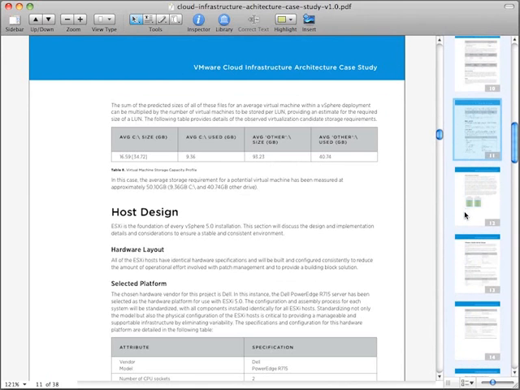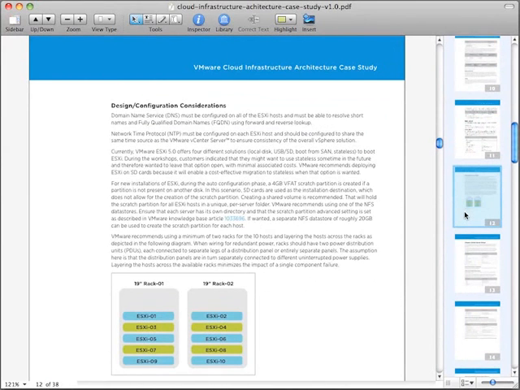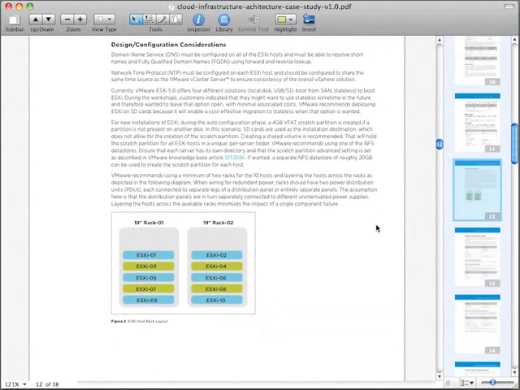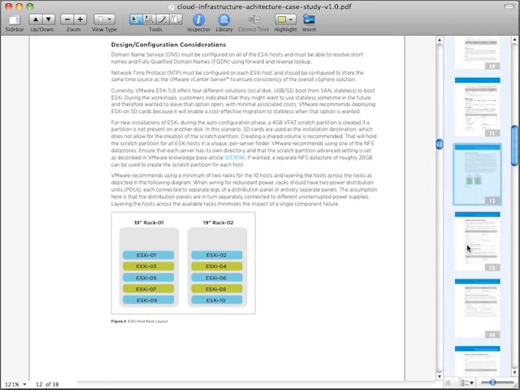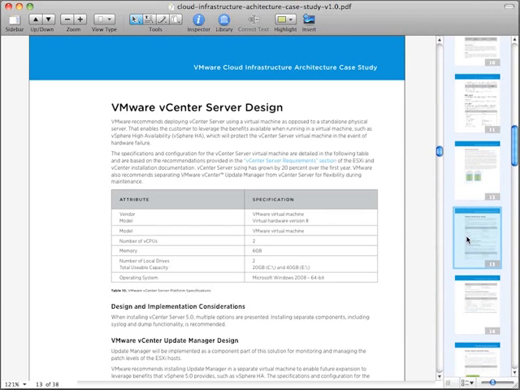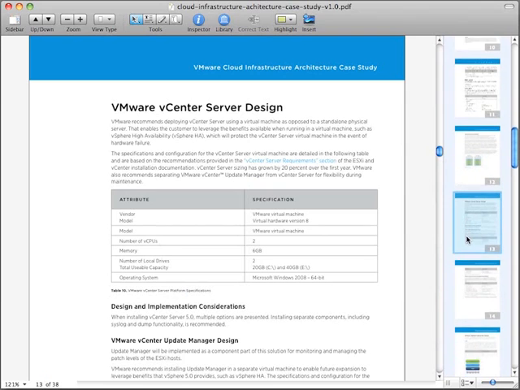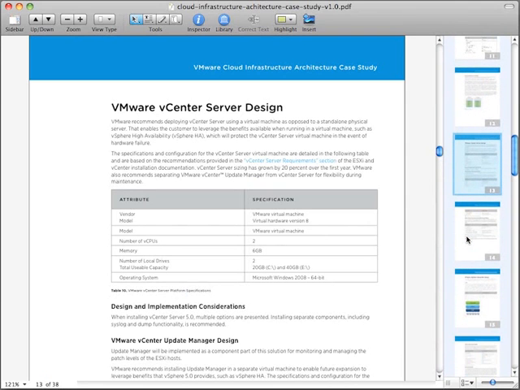So here we have some host design information. I mentioned that earlier. Here's a logical design of the rack layout. You might be wondering why I need to include information on rack layout, because it has an impact on power, cooling, connectivity, availability. Here's information on the vCenter server design, how it's implemented, how Update Manager is implemented, the configuration of the virtual machine that will be running vCenter server.